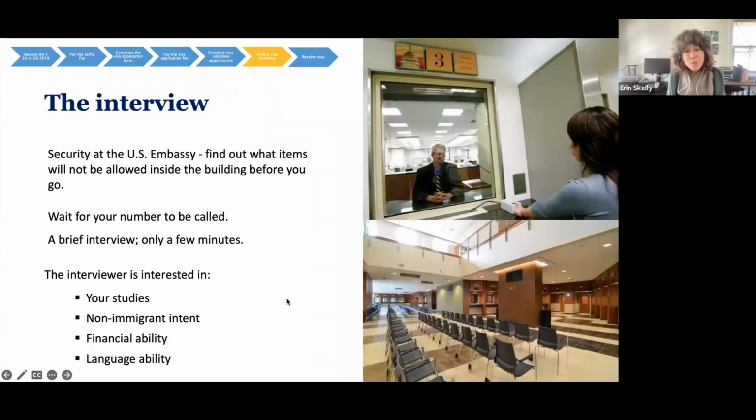So you've got your documents, then the interview. Be aware that at security at the embassy or consulate, you may be prohibited from bringing certain items inside the building. So check what the security clearances are. You'll wait for your number to be called. And then usually you're at a window or a kiosk, and many students are really shocked. It's really fast. It's a brief interview. It's only a few minutes.